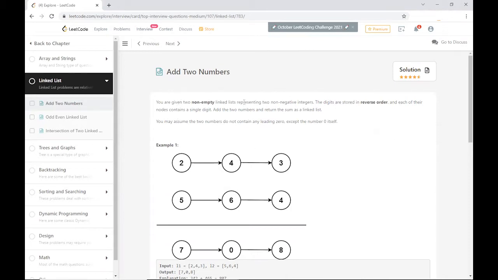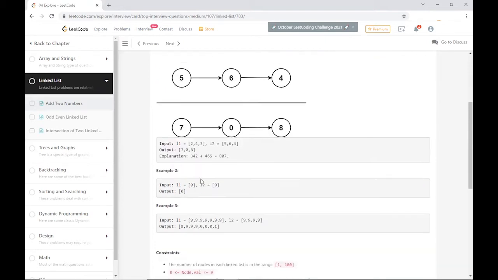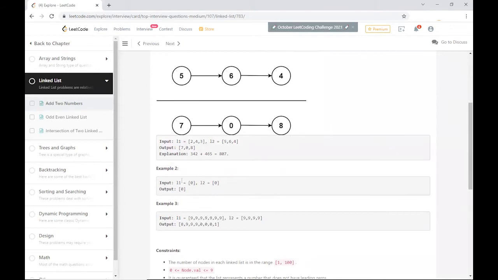You're given two non-empty linked lists representing two non-negative numbers. The digits are stored in reverse order, and your goal is to add the two numbers and return the sum as a linked list. You may assume that the two numbers do not contain any leading zeros, except the number zero itself. So for example here, this would be 342 and 465, and when we add them together we get 807.